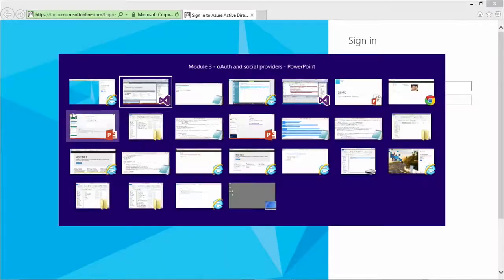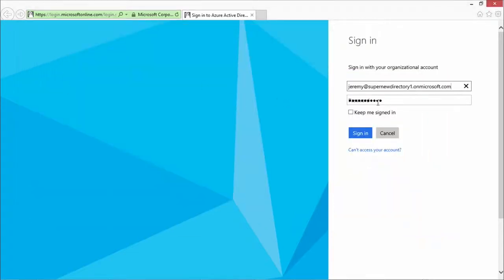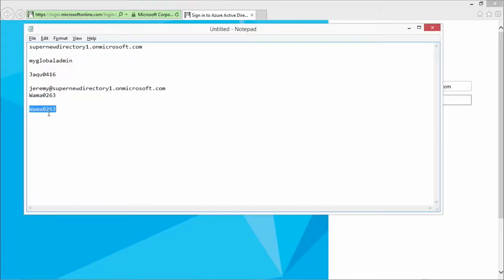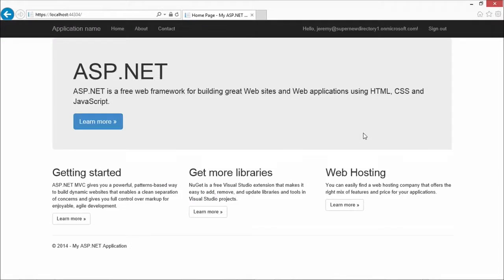Use another account. We're going to use Jeremy's account here. And your password. Just like that. So in under like a minute here, I brought up a whole new web application that is authenticating against your application that's up there in the cloud. Now let me make that clear: Active Directory in the cloud, I should say.